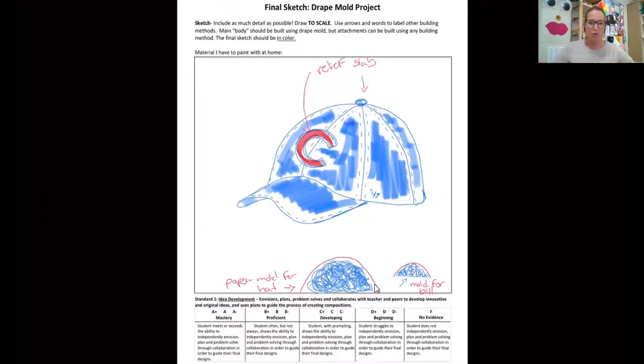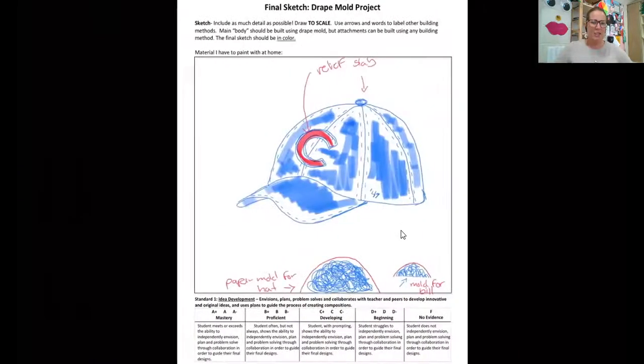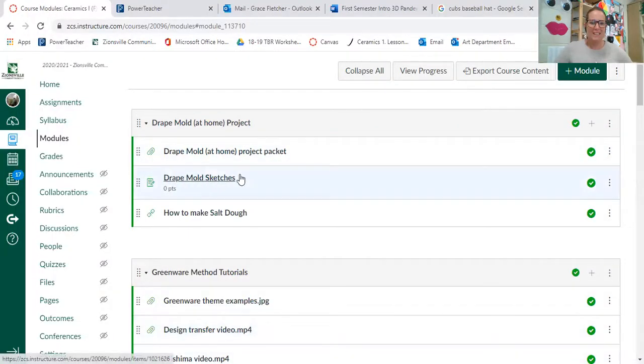Okay, so our goal for today is to get this one and this one done. Take a photograph of it, okay, and then you are going to submit it to the Drape Mold sketch assignment right here on Canvas. Okay, so Drape Mold module, I have it linked on the calendar for you. Here is your project packet. Here is where you turn in. If you are somebody that doesn't have air dry clay, you are also going to want to at some point make some salt dough for this assignment.